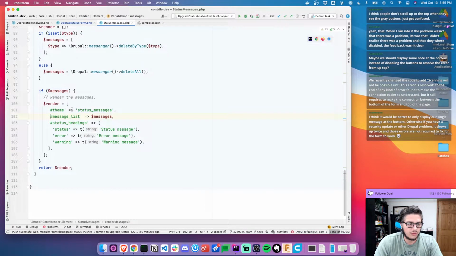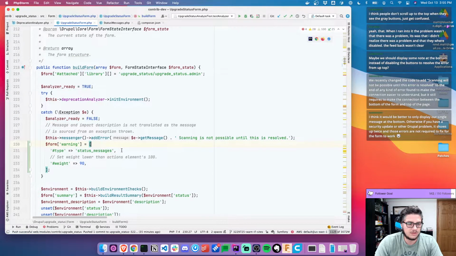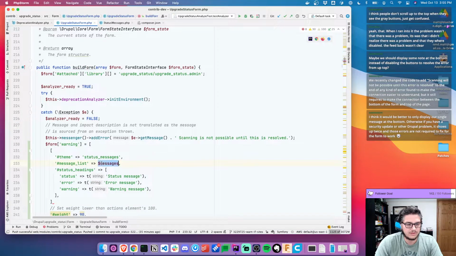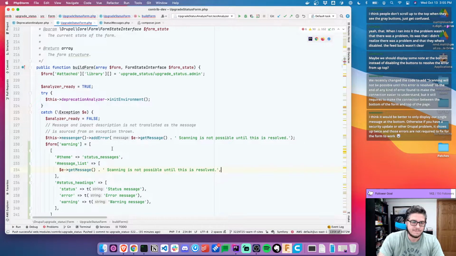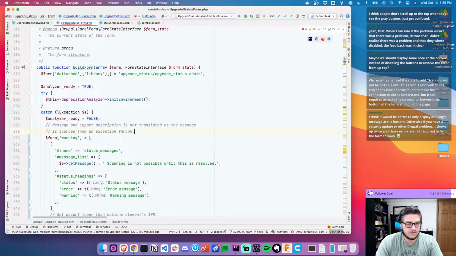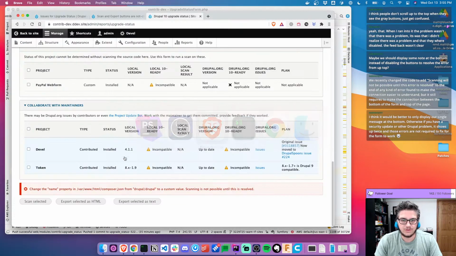And then we can, so theme, status messages, status headings. You know what? Let's do this. Try to actually speak a little bit properly. So why don't we do this? So we got our warning, theme, status messages, message list is just the one error. Set the weight lower than actions, then the actions element. It's 100. That reads so weird, but I think that's right.